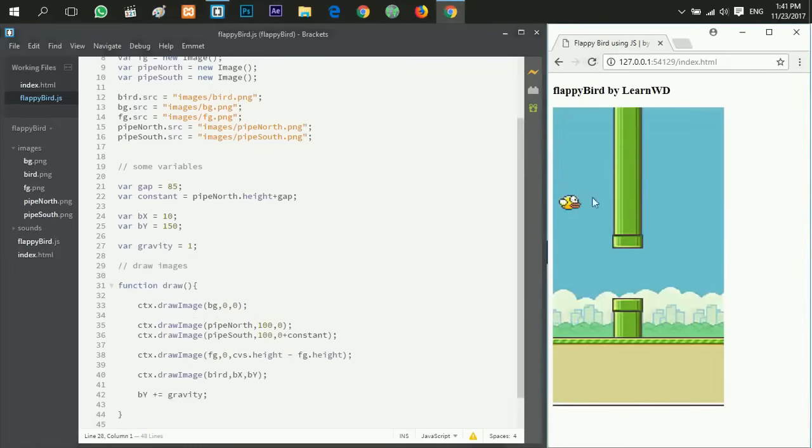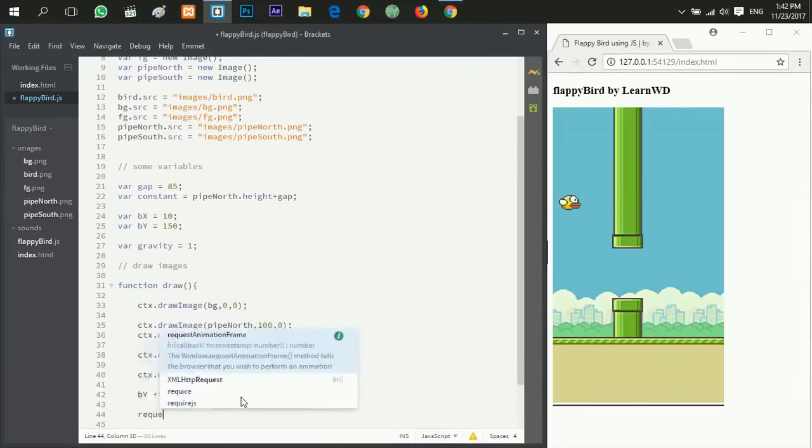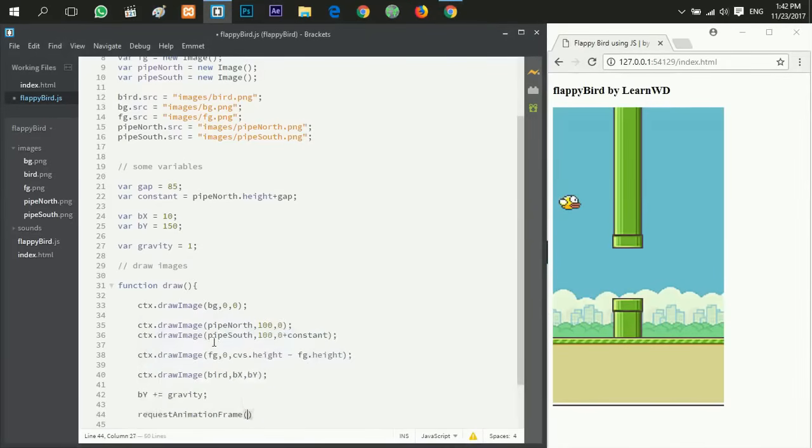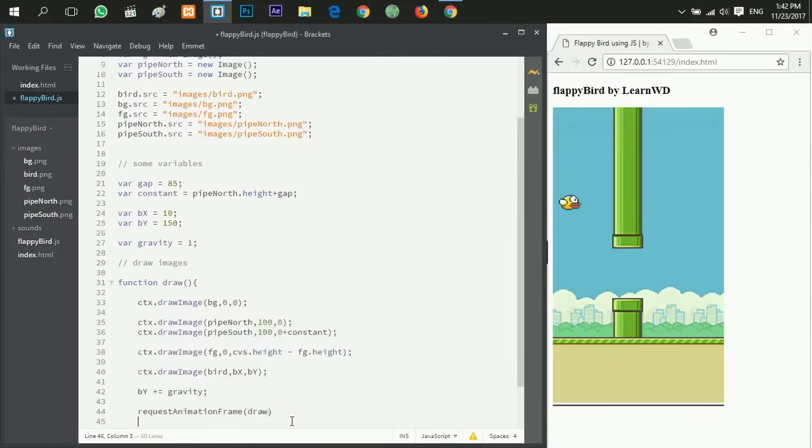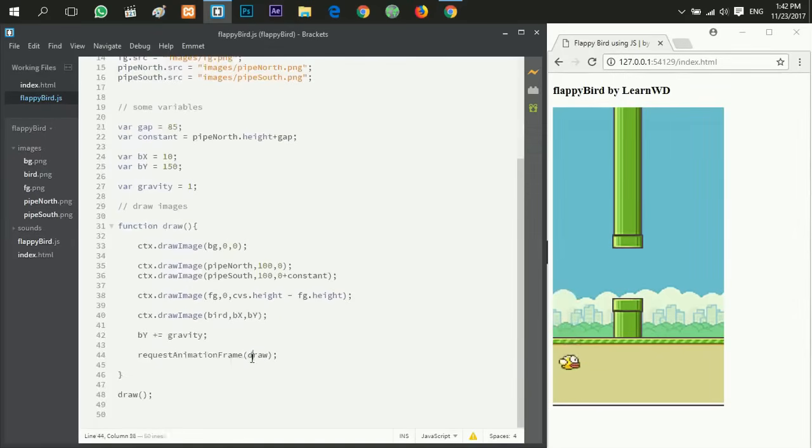Let's refresh. Now the bird is not moving, so we have to requestAnimationFrame for the draw function. Now the bird is falling. Cool. So requestAnimationFrame here calls the draw, and the draw calls requestAnimationFrame, and then it calls the draw again and again and again.